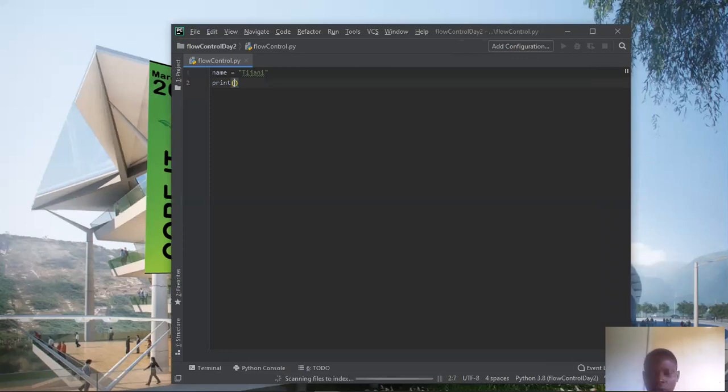then we can say print what? So we are printing Tijani's name. So let's just say welcome Tijani. Welcome. We want this welcome to be inside what? Double quotation. So let's put it inside double quotation and write welcome.